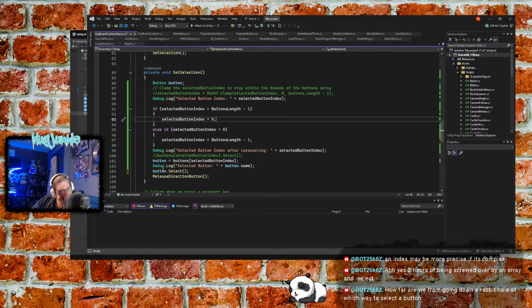I'll have to go away and do some reading. How far are we from going down the rabbit hole and which way to select a button? The confusing thing is, this is still happening, but the logs aren't. That's what I can't get my head around.